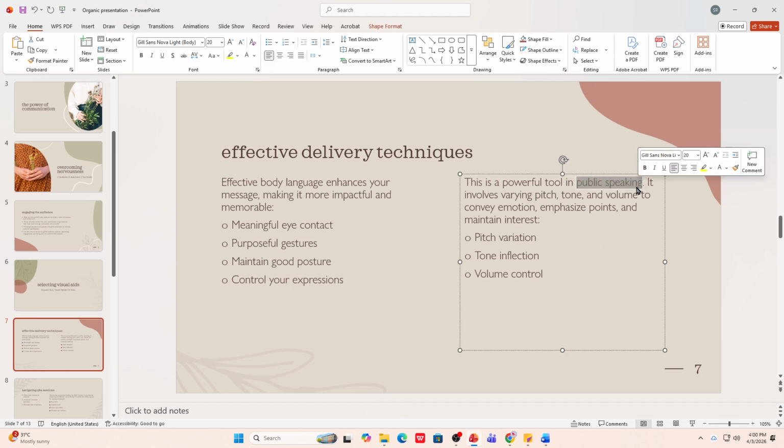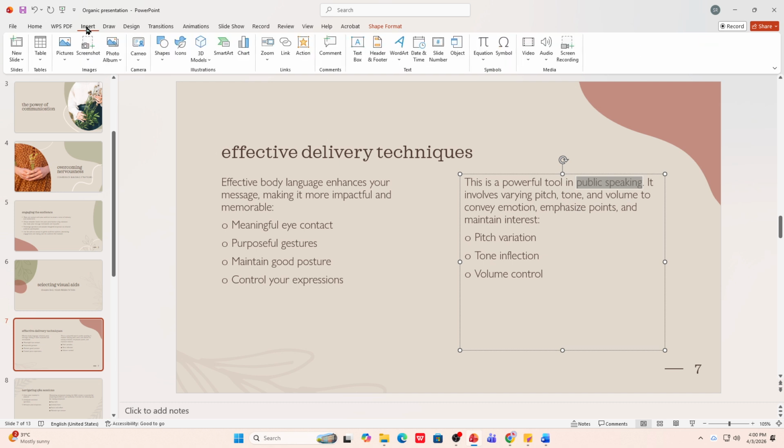Next, select what you want to turn into a link. This could be a word or phrase in a text box, a picture, or a shape. Give it a moment to ensure it's properly highlighted or selected because the hyperlink will apply to exactly what you've chosen. Now, open the Insert Hyperlink dialog.